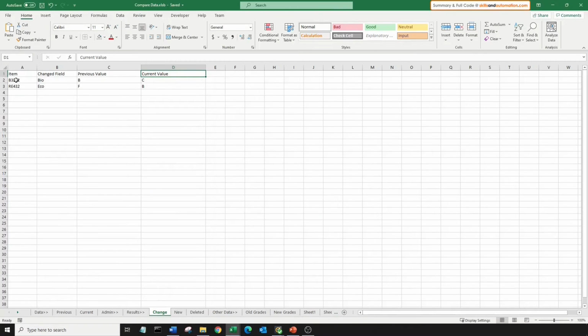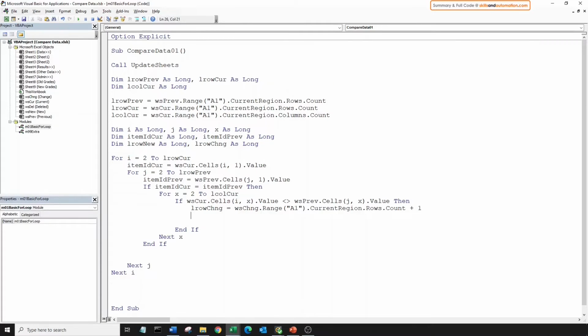And now we can start populating the values in these columns. In the first column of the change worksheet, we will fill in the item ID. So how do we reference the current cell in the change worksheet? Well, we have to give the row index and the column index. The row index is this last row variable, and the column index is 1 because we'll be in column A. And we're filling in the item ID out here, which is just this.